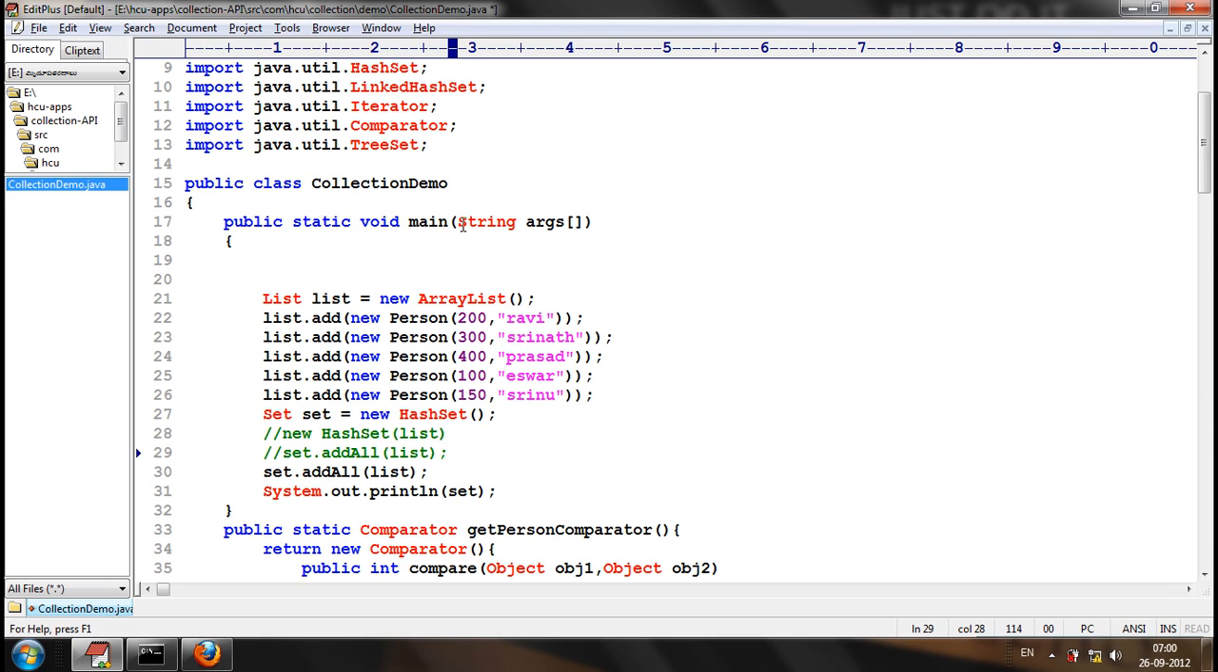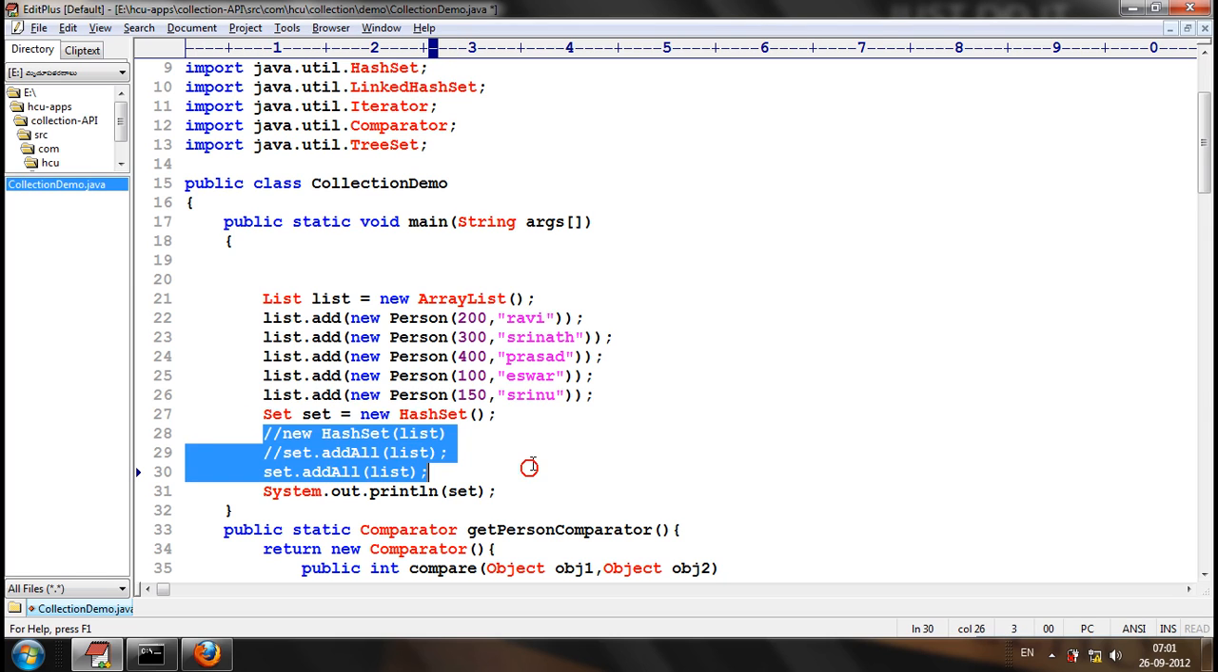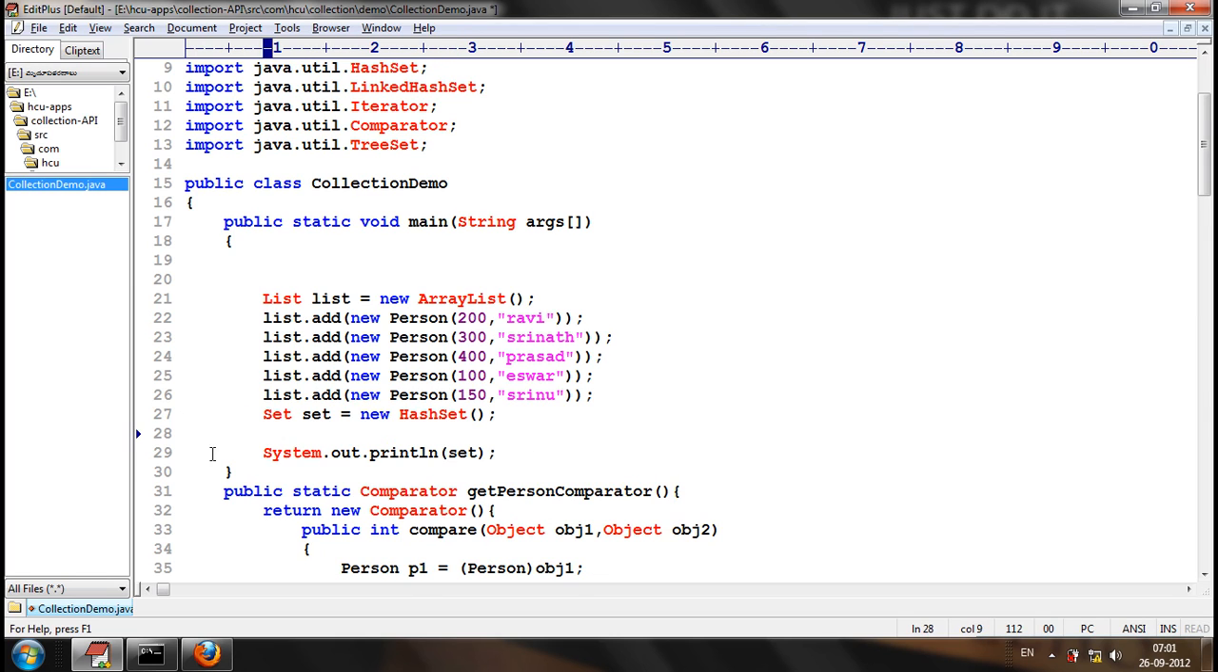So now let me go back to the tree set. I have a hash set here.